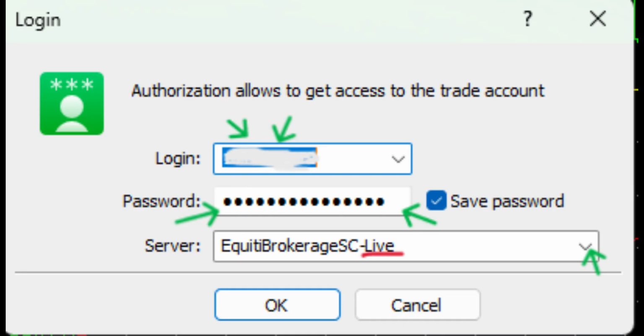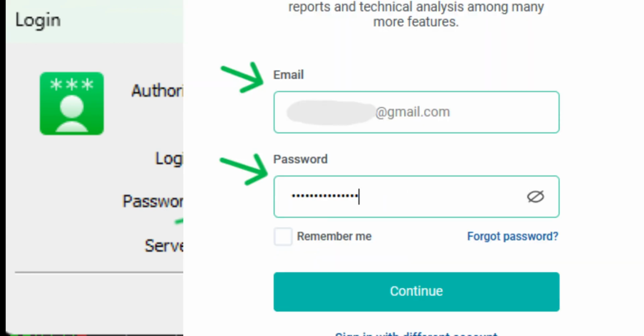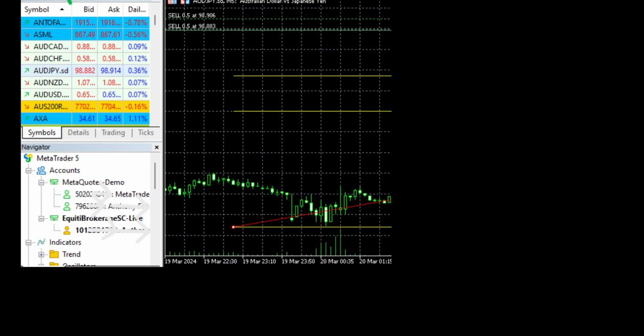When the window opens up, you need to enter the live account number in the login part. Okay? The password is the same password as your portal, like the Equity portal. Then the server is Equity Brokerage SC Live. You need to select live and not demo. Once you did everything correctly, you'll be ready to trade.